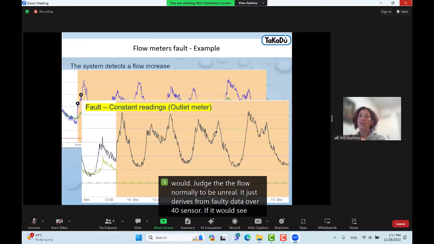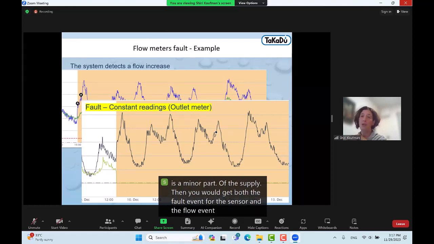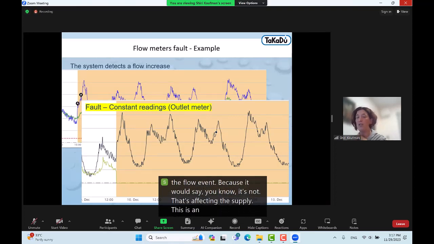If it would see that the flow sensor is a minor part of the supply, then you would get both the fault event for the sensor and the flow event. Because it would say, it's not the faulty sensor that's affecting the supply. This is an actual change in supply.